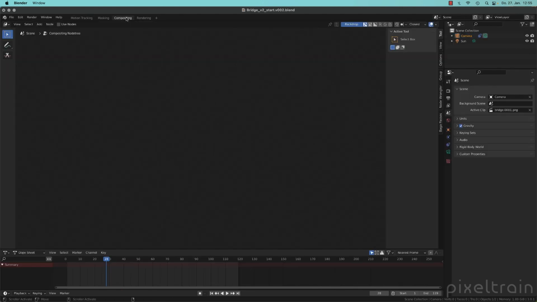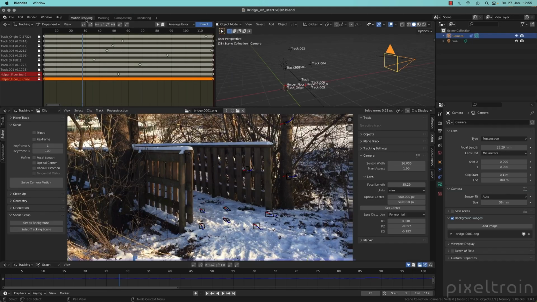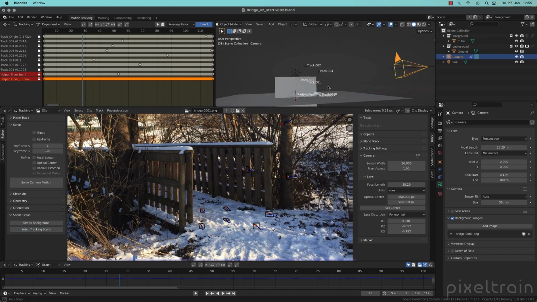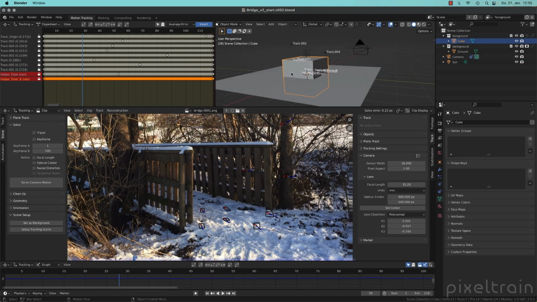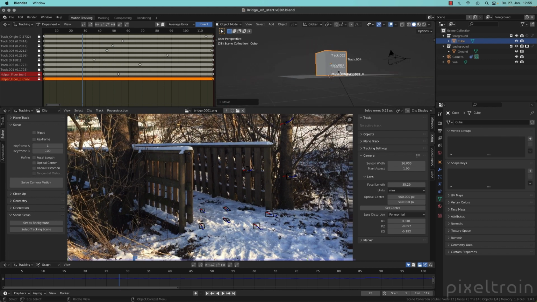Then if we go here to the compositor, you see at the moment I don't have anything here in the compositor, but this will also change. So if we now go here and click Setup Tracking Scene, we get our helper objects, which are a cube and this plane here. And the cube is quite big, so first grab it and move it one unit upward so that it sits here on the floor.